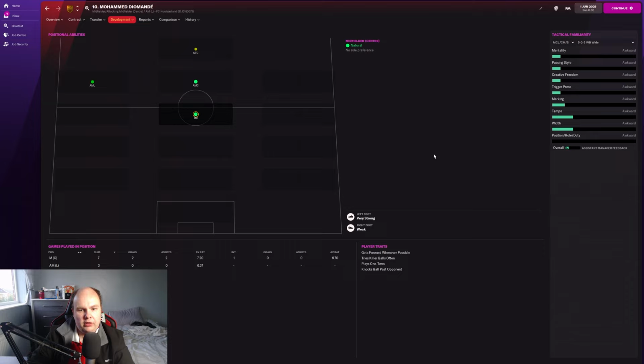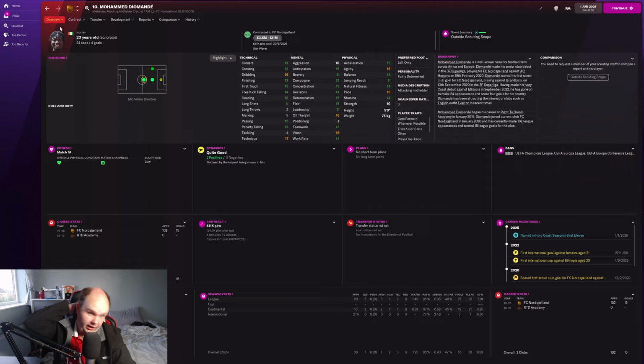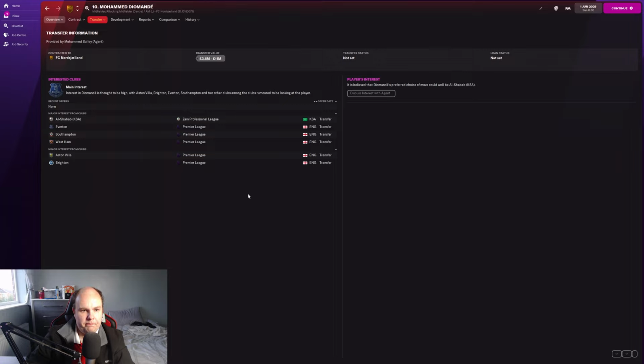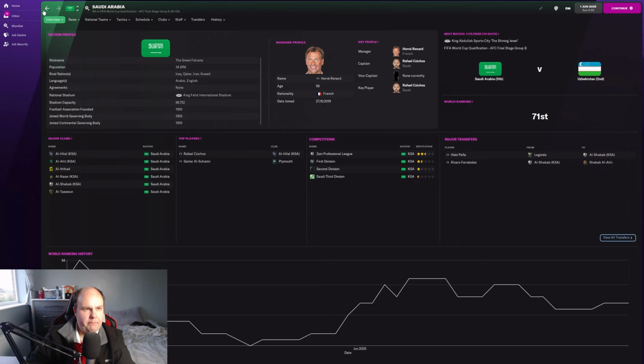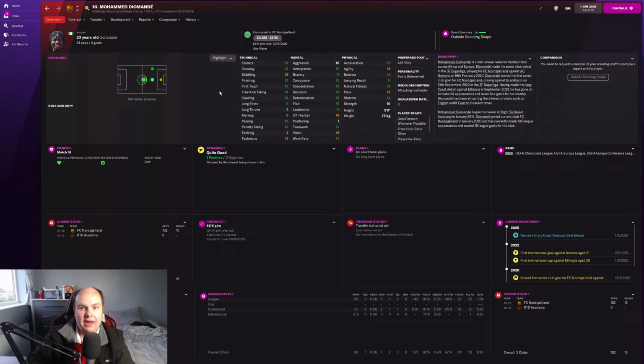Now let's have a look at the release clause in his contract. Nope, no release clause in this scenario. Straight away, looks like the player needs a move, and there are a lot of clubs eyeing him up, Premier League mainly. Is that the Saudi League? Yeah, Saudi League, I thought it was. Everton, Southampton, West Ham looking at him with major interest, and minor interest from Aston Villa and Brighton. I think he's going to get a move.